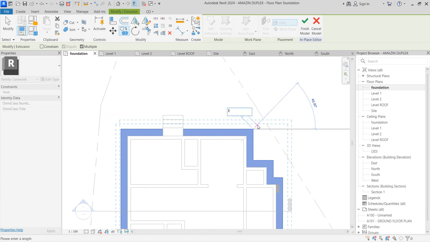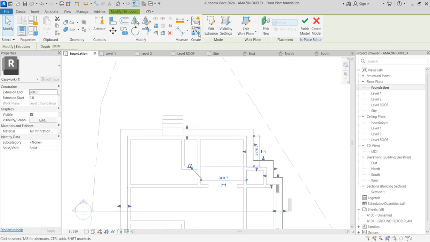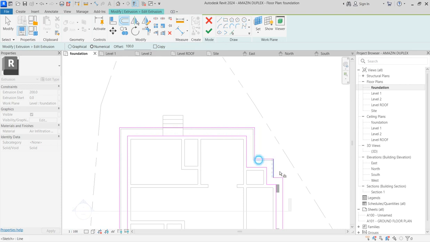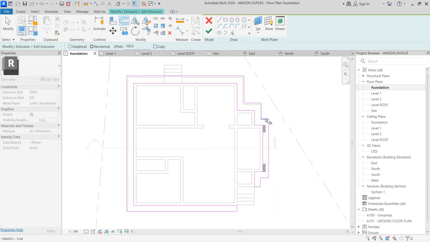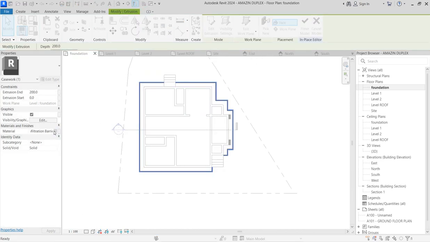Copy, just press 1. Edit this, change the height of this one to 200. By doing so, you then need to edit this extrusion. Offset this one by 100 instead of 500, without copy this time around, so that the whole part will change and move. Extend this to that level. Click finish.